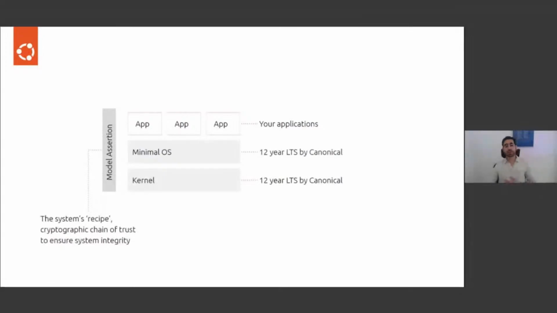Is Core for free? Yes, Ubuntu Core is for free. It's an open source tool. You can go and download it today. You can just start building your image today. There's no cost associated with that.